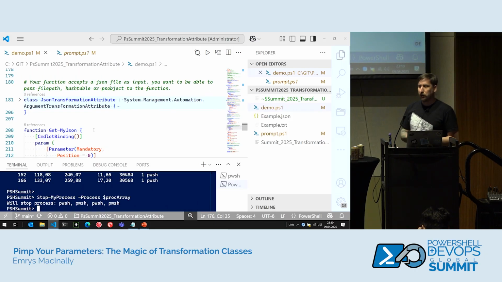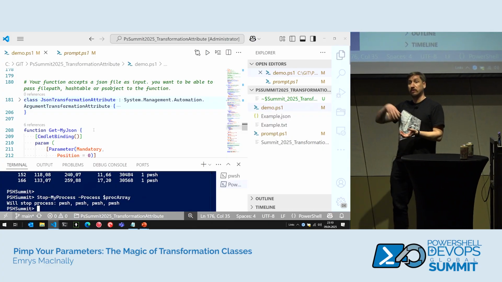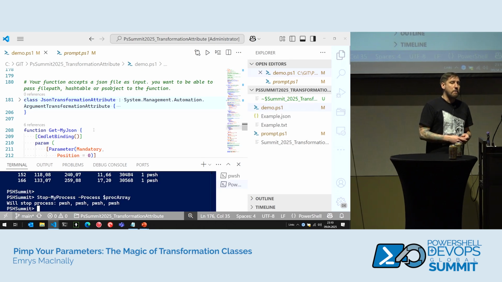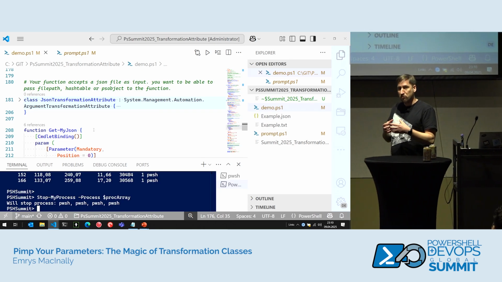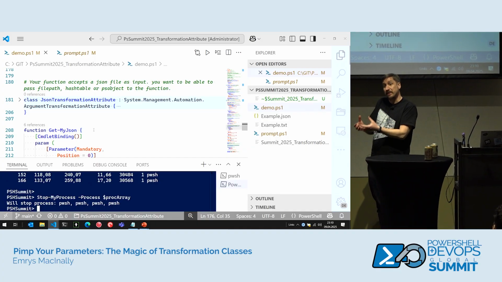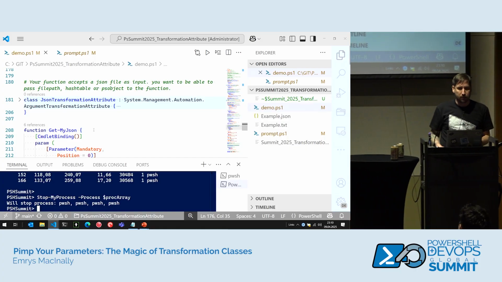Now I've got something else. So what we did now, most of the time, is we converted from one type to a different type, so from a string to a secure string or whatever. But you can use the transformation classes to transform your data, not just from one type to another. You could keep the type and just change the way the content looks. And this is this example.